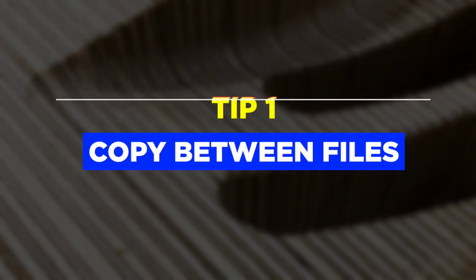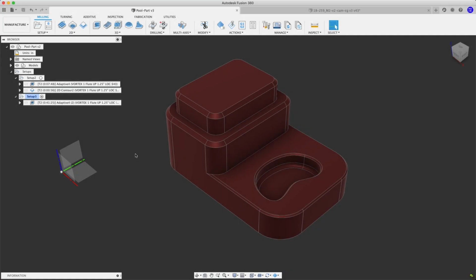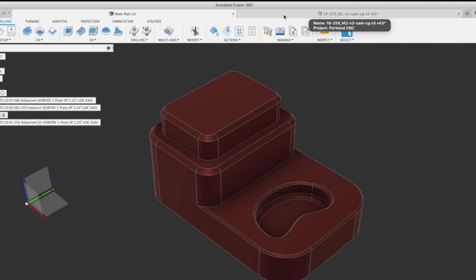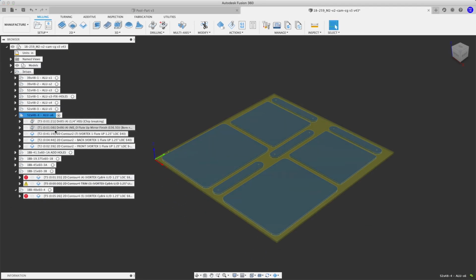Tip 1. Copy between files. Sometimes you know you've done a project and it's already got some really good settings in it, but you don't want to start from scratch. So if you didn't know this, you can open up the other project and then find the setup you want or the operations you want.